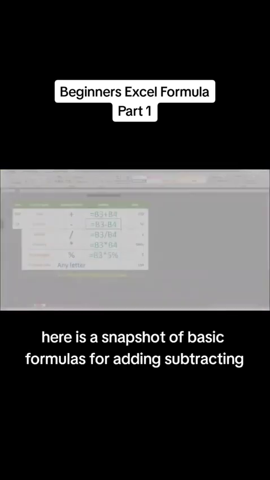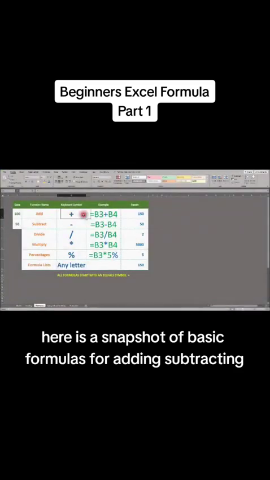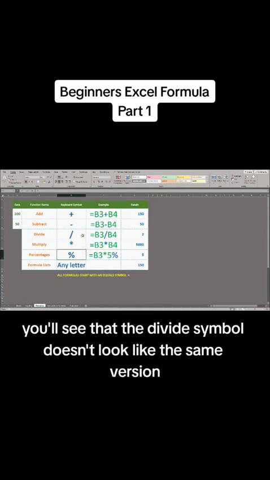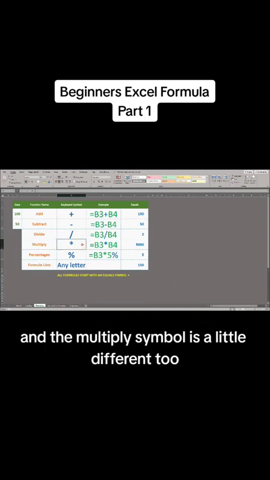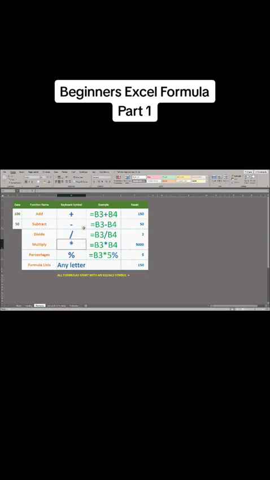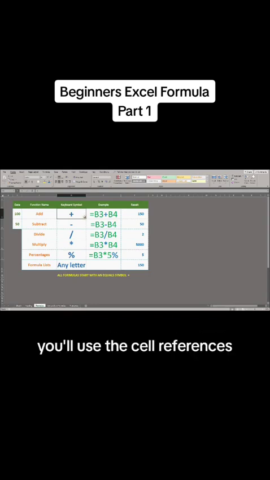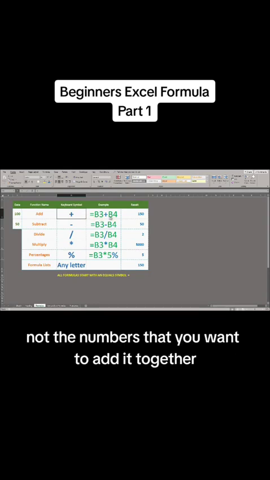Here is a snapshot of basic formulas for adding, subtracting, dividing and multiplying, and percentages. You'll see that the divide symbol doesn't look like the same version taught at school, and the multiply symbol is a little different too. In Excel, when you want to add two cells of data together, you'll use the cell references, not the numbers that you want added together.